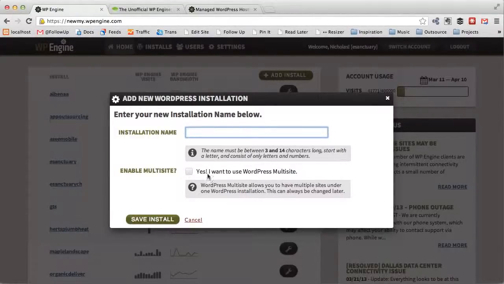You can see here you've got this multi-site option. As I mentioned before, if you're not sure what multi-site is, or if you need it, then I strongly suggest you do not check this, and once you figure out that you do really want multi-site later on, you can just let support know and they will set it all up for you, usually in half an hour.